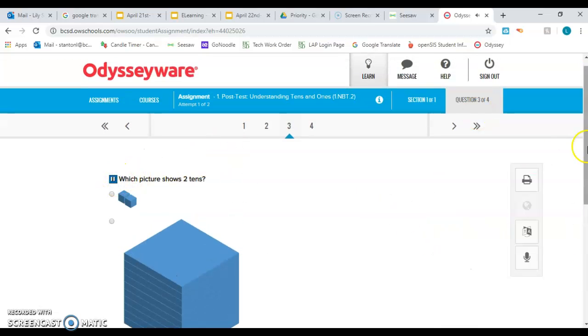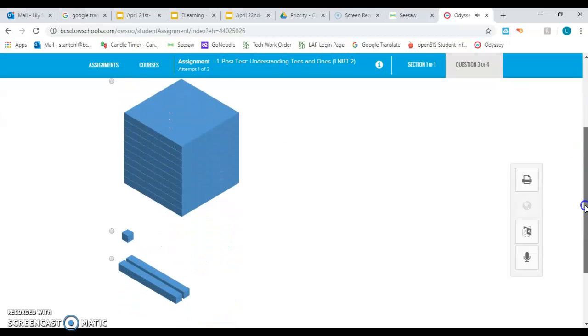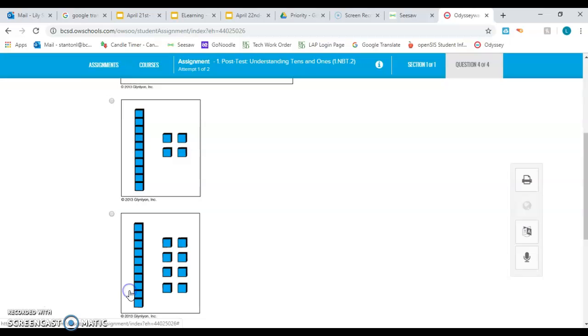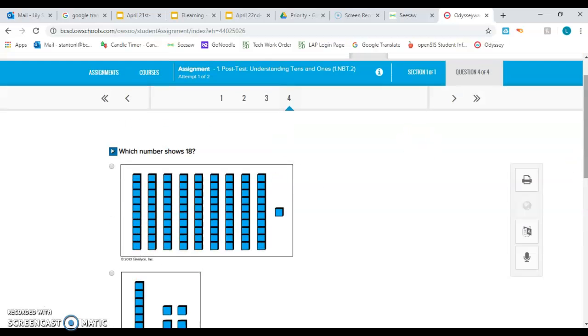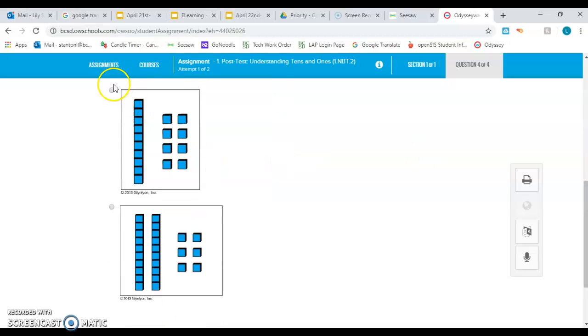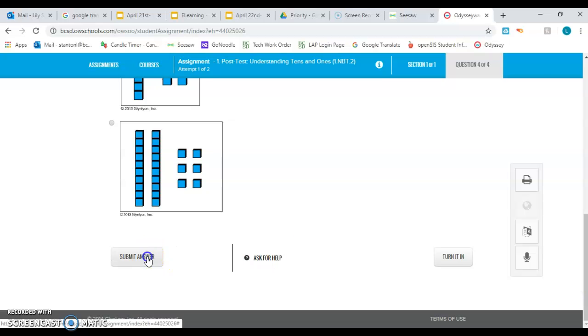Which picture shows 2 tens? 2 tens. There's 2 tens. And I go to next question. And then I'm going to finish the rest for you. And then I click submit answer.